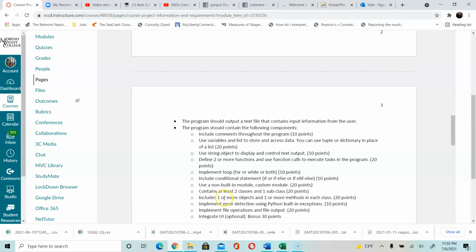Your program needs to include 1 or more objects. So you need to create the object and use 1 or more method in each class to access the object. So that will be 20 points. You need to implement error detection using built-in exceptions, and exceptions could be for input validations, or it can be just tracking possible error or preventing possible error in the program. That would be 10 points.